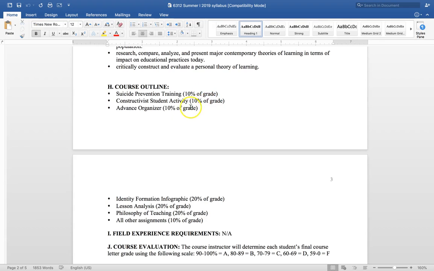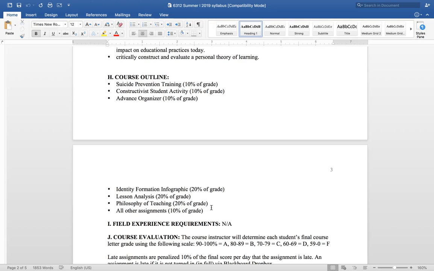You can see that 3 of our assignments, suicide prevention training, constructivist student activity, and advanced organizer, are all worth 10% of your grade. Then we have our larger assignments here: identity formation infographic, lesson analysis, and philosophy of teaching, which is worth 20% of your grade.